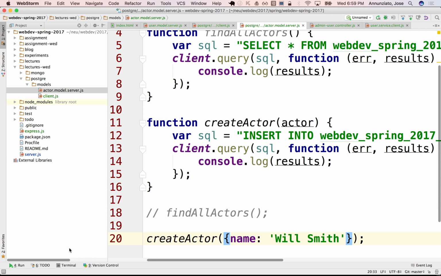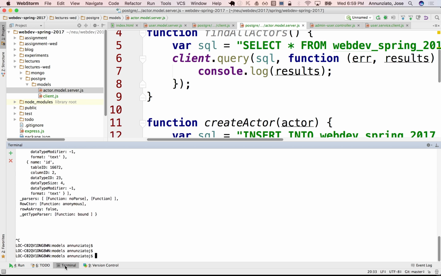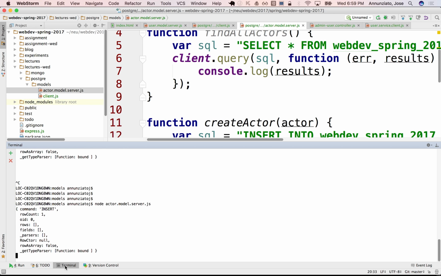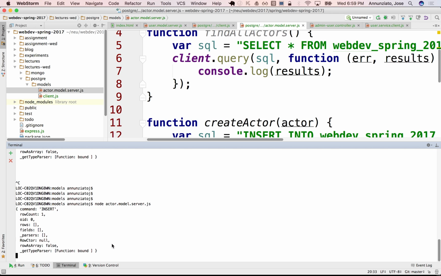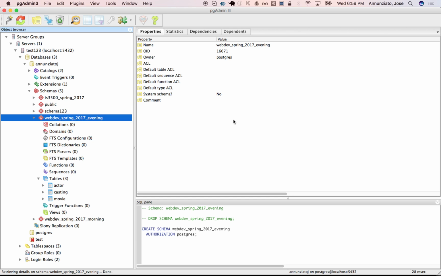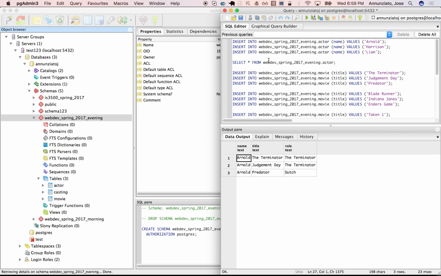Okay, so let's run this from the command line again. Right? And notice that what comes back is metadata describing the results, the status of the last command. The command was an insert. There was a row count, meaning there was one row that was added. Okay, so we get some result set. And we can always go back to the database and query to see that indeed that information was added. So we can query over here all the actors, and we see that Will Smith was indeed added to the table. Make sense, right?